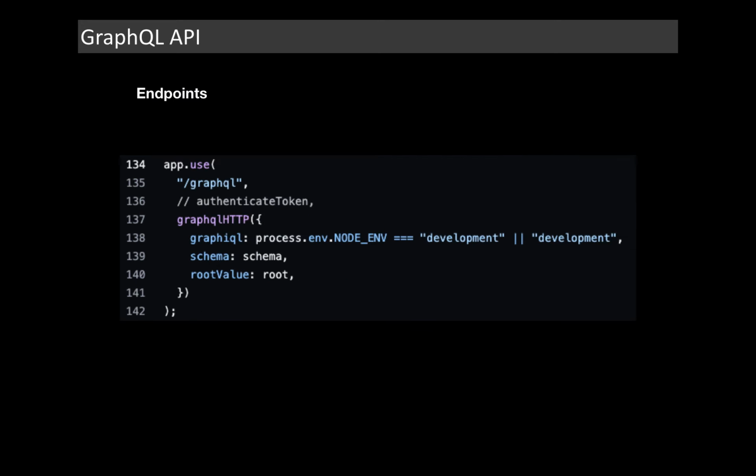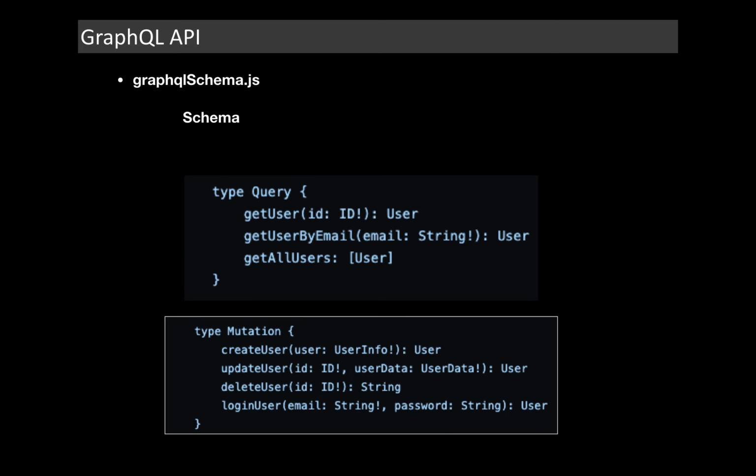GraphQL only has one endpoint, as you can see. I also use GraphQL for API tools. Here's my schema. My query had three queries: get user by email, and get all users. For my mutations, I use create user, update user, delete user. I did not end up using login user because I ended up using Firebase auth instead.